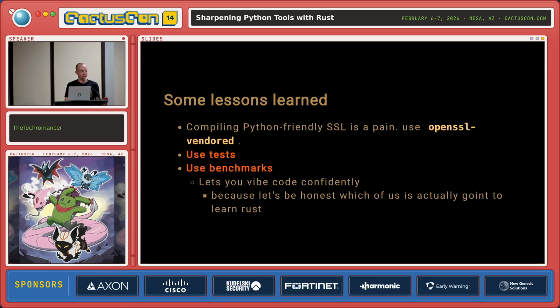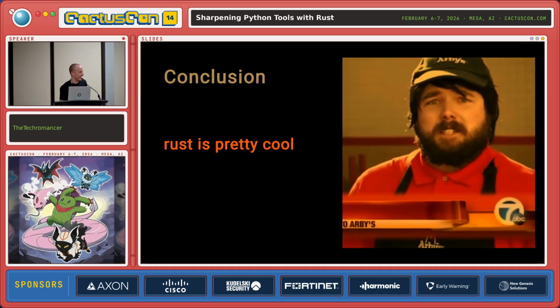But if you're vibe coding it, you can feel a lot better about it if it compiles, if the tests pass, and if the benchmarks show that it's super fast. It lets you code a little more confidently and not have that shaky feeling of not knowing whether the code is just going to fall apart and explode at any given second. So, conclusion: Rust is pretty cool.